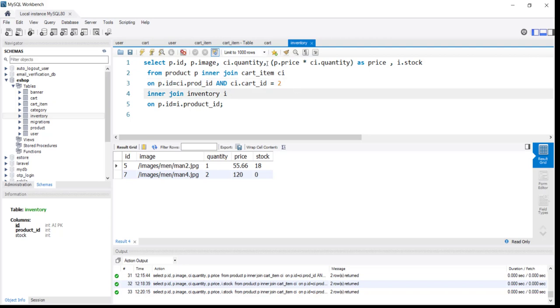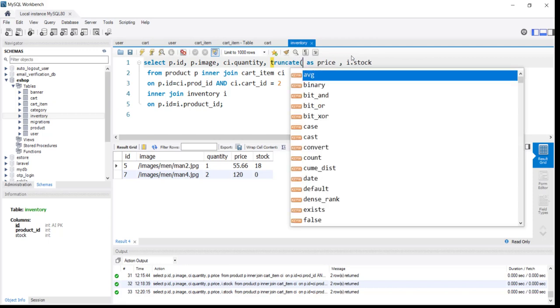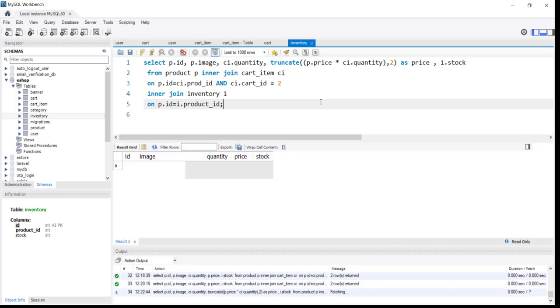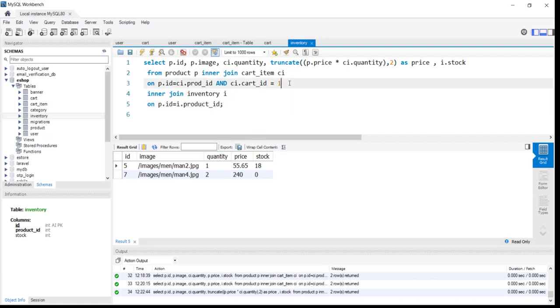So what we are going to do is that we are going to pass this whole thing as the first parameter to the truncate function, which is part of MySQL. So control X, truncate, first parameter, comma, since we want 2 decimal places after the point, so 2. Now let's execute this statement one more time. So now you can see we are seeing the collective price for the number of units for each product. Let's change this back to 1. Execute. Now this is the collective price for all the units of each product. So now this is working.